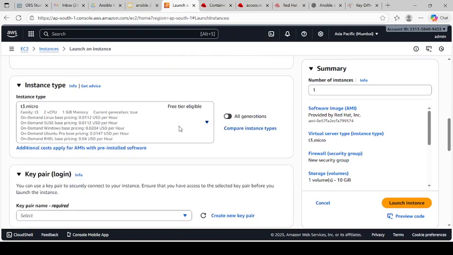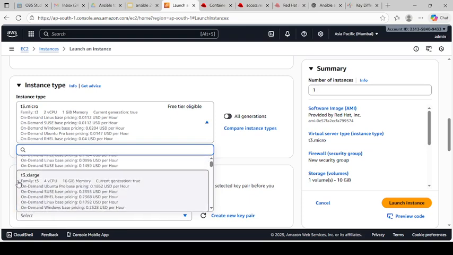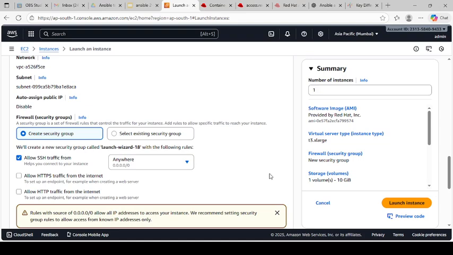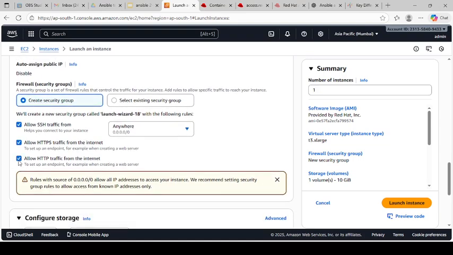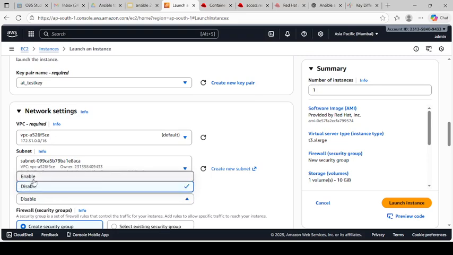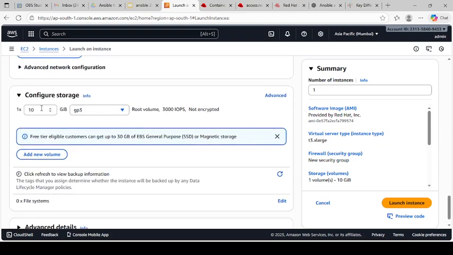And then I need to change this configuration as well. I'm going to choose t3.xlarge, which has 4 CPU and 16 GB memory, and I will select the existing key, and I will allow HTTP and HTTPS, and edit this to enable the public IP. Okay, and let's make it 100 GB. Then click on launch instance.